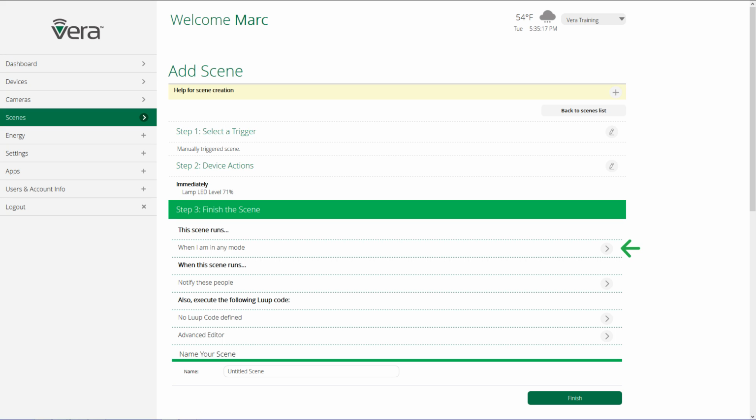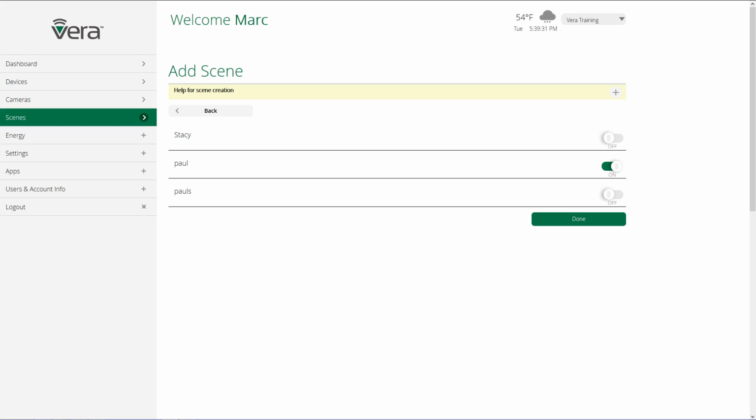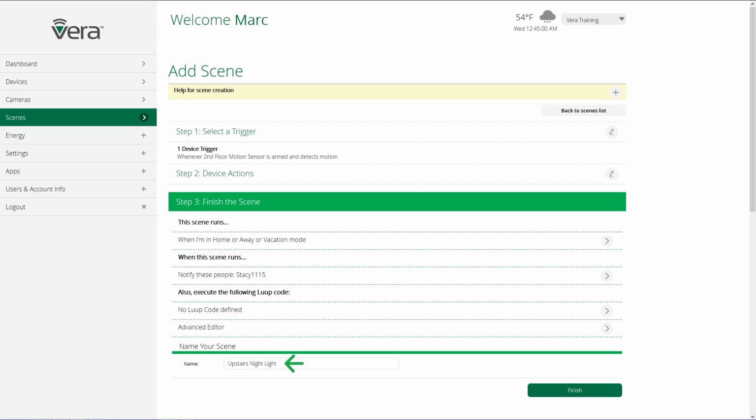Then the third aspect in setting up a scene is choosing what modes we want the scene to be active in. So if there's a scene that we don't want to have happen in away mode, we just deselect that from the modes associated to that particular scene. Then we select if we want to have notifications associated with the scene and who we want to have get those notifications. And then finally, we're going to name the scene, upstairs nightlight, so we know what it is. So you can see how simple and easy it is to configure a scene, but the level of control that it gives you to really configure your house around your lifestyle is just tremendous.